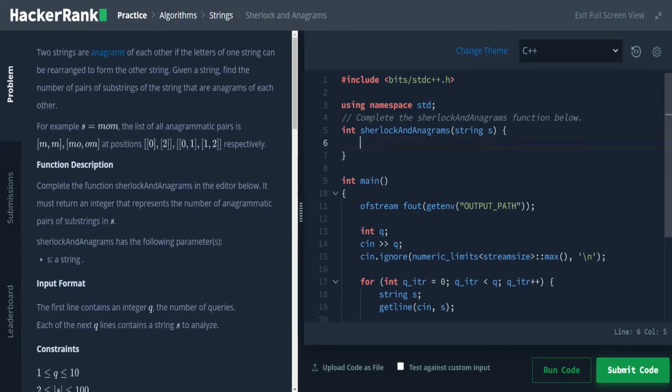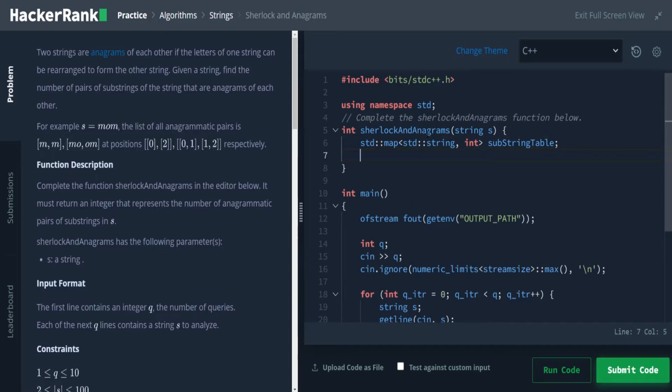So first we're going to want a map. So Sdd map. We're going to be keeping track of the strings, which are the substrings, and an integer, which represents the number of occurrences. And we'll call this the substring table. Now, one thing that we want to do to make this a little bit less tedious is sort the strings as we're adding them to the table. So all of the substrings that result in an anagram will automatically be in the same key. So we only have to look up a single anagram value to be able to determine if it's an anagram or not.